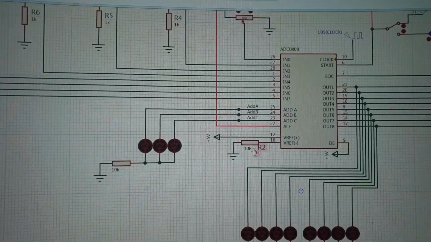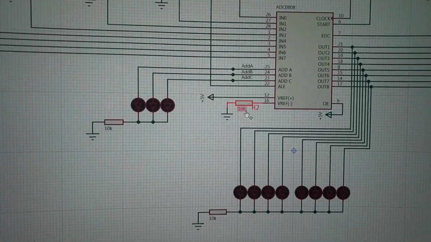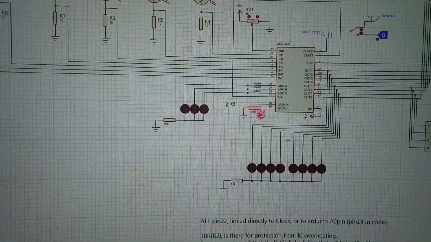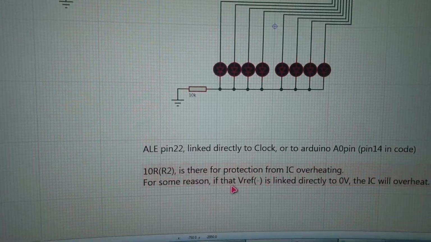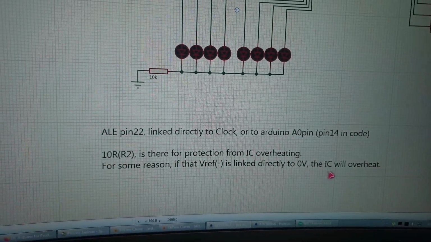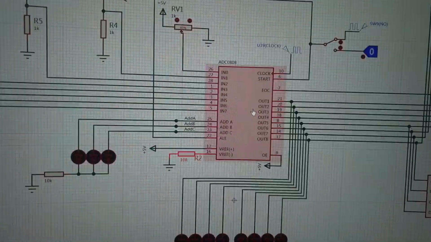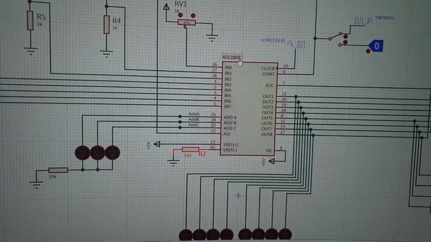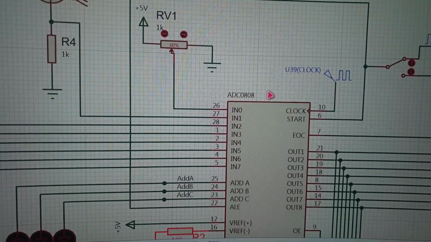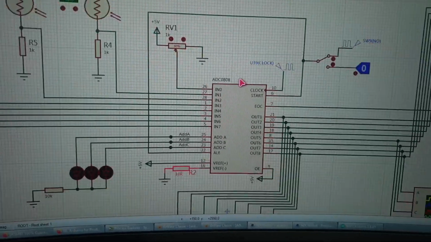I don't think I included this before, but now I did update this circuit with this 10R here. For some reason, if that VREF is linked directly to 0 volts, the IC will overheat. In the case of my ADCs, this 0808 that I purchased 10 of from AliExpress, I got screwed up with them.